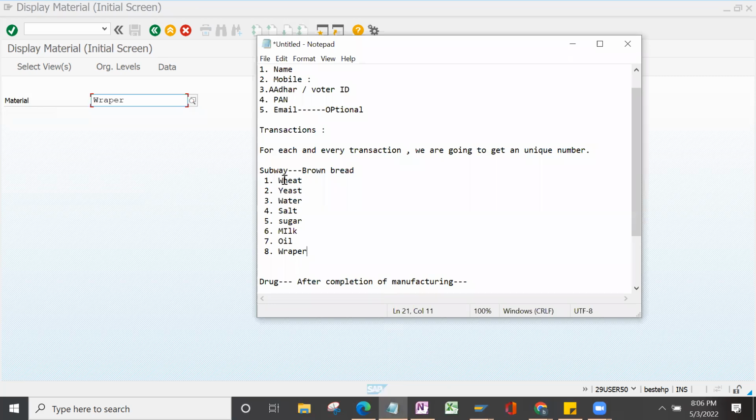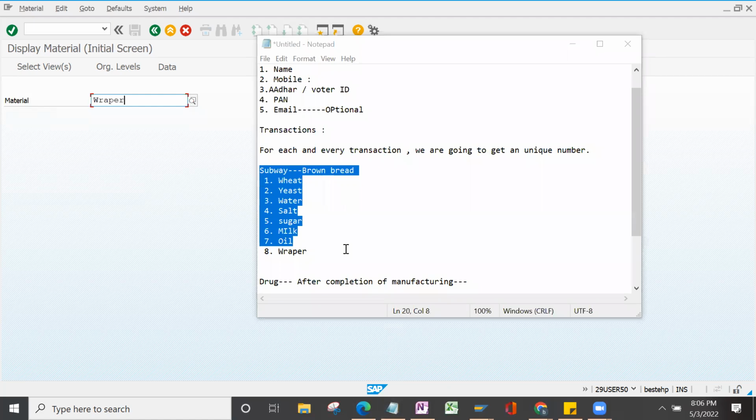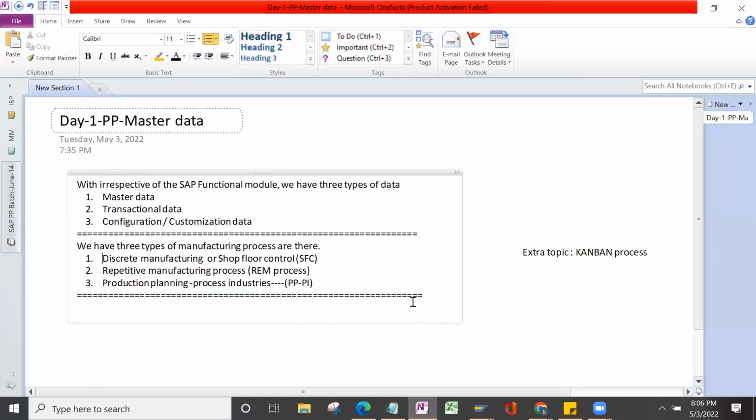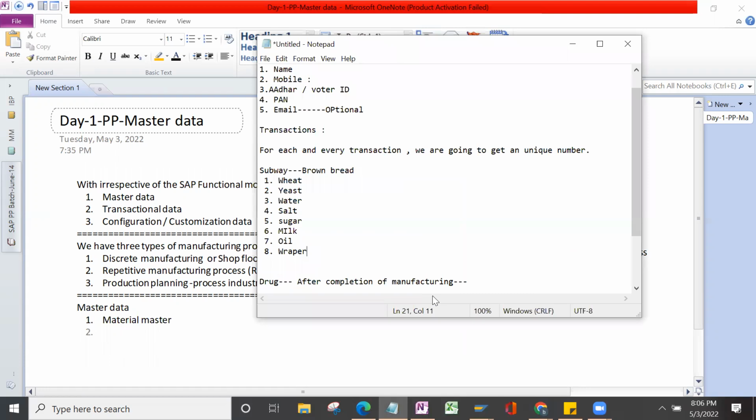When you are going to define all these items at the material master level, sir, the first master data for you is the material master. With respect to the manufacturing process, I am listing out master data, and the first one is the material master. When you define your list of ingredients to make the final product, even your final product you have to define in the material master, sir.